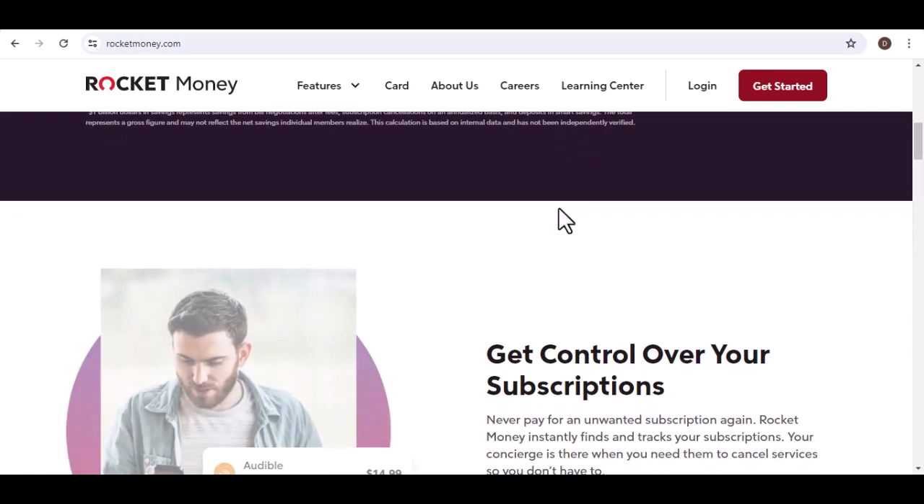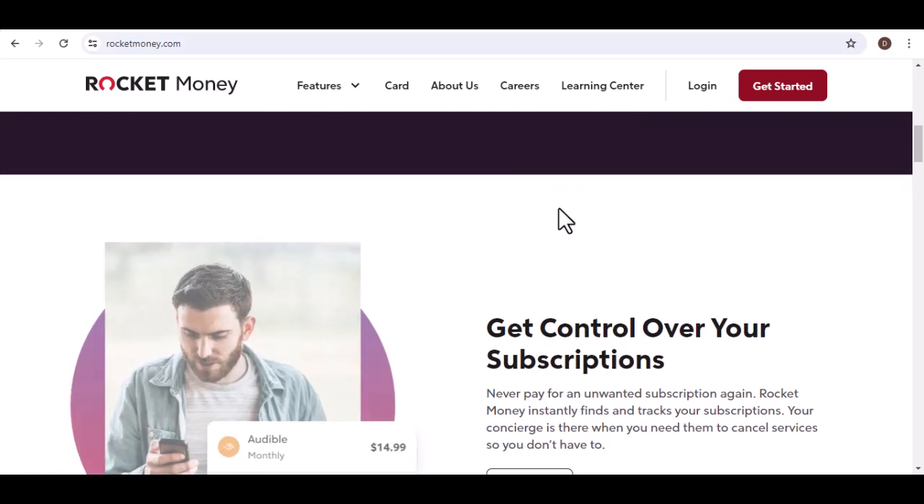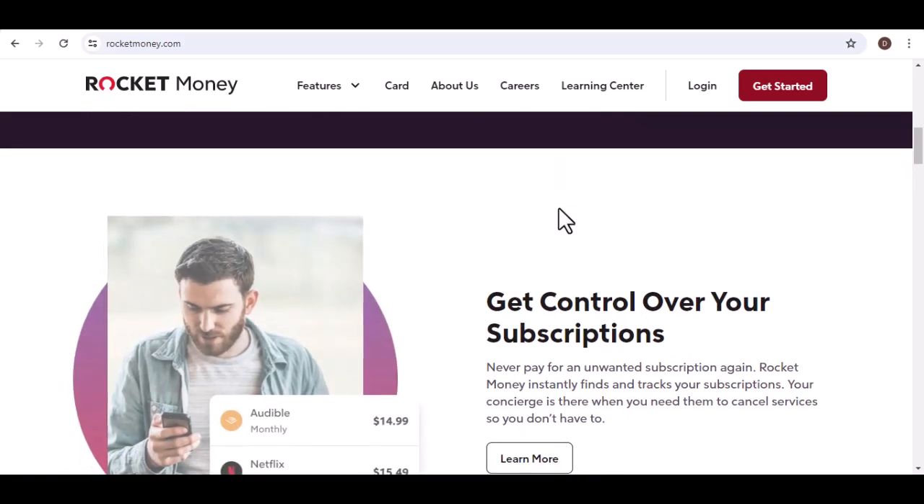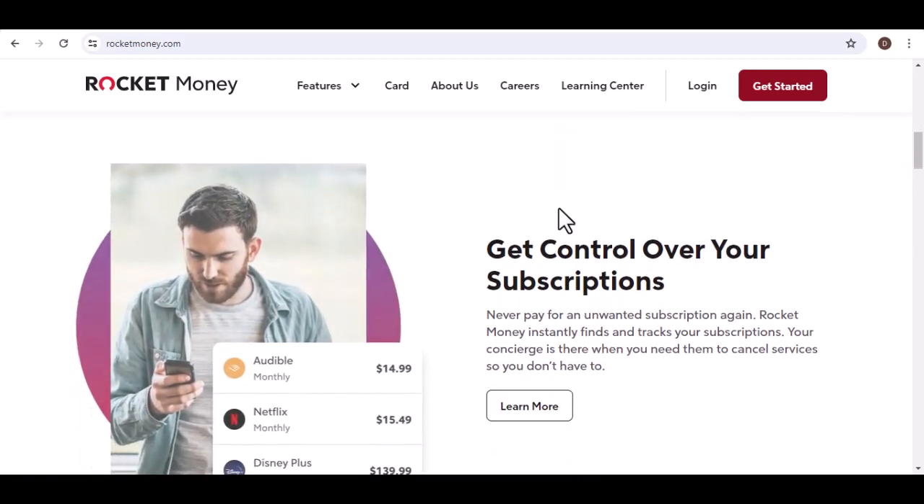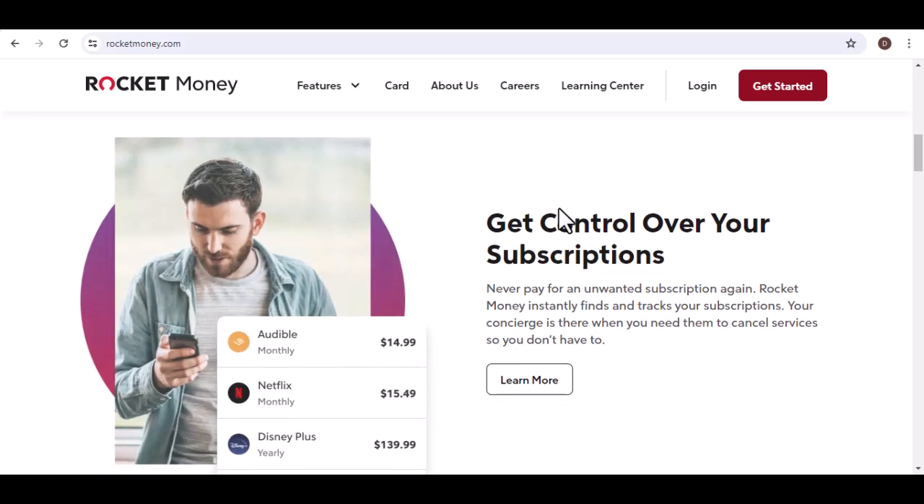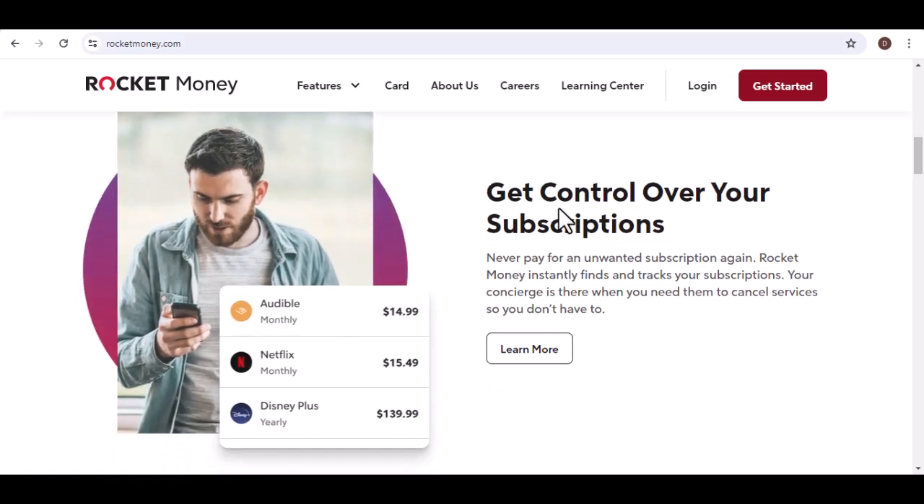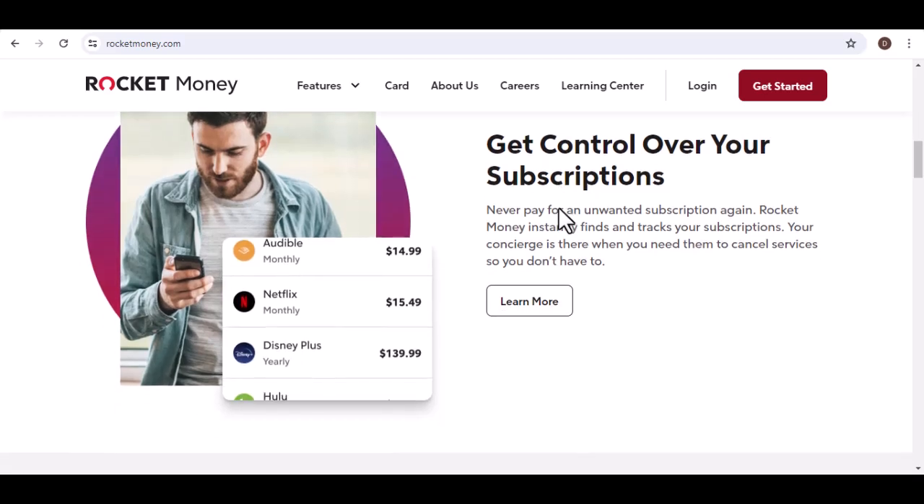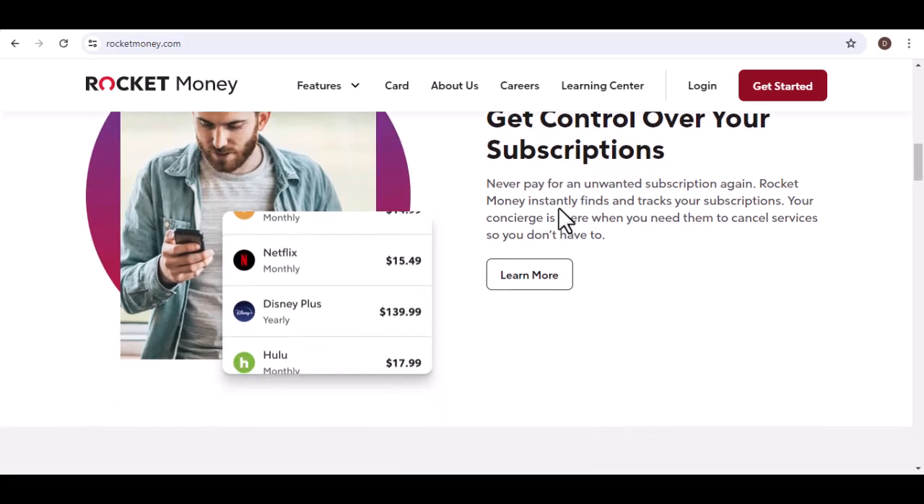Step 1. Accessing the Transactions page. First, you'll need to open the Rocket Money app or log into the web version on a desktop or laptop. Next, navigate to the Transactions page. This is where all your linked account activity is listed.